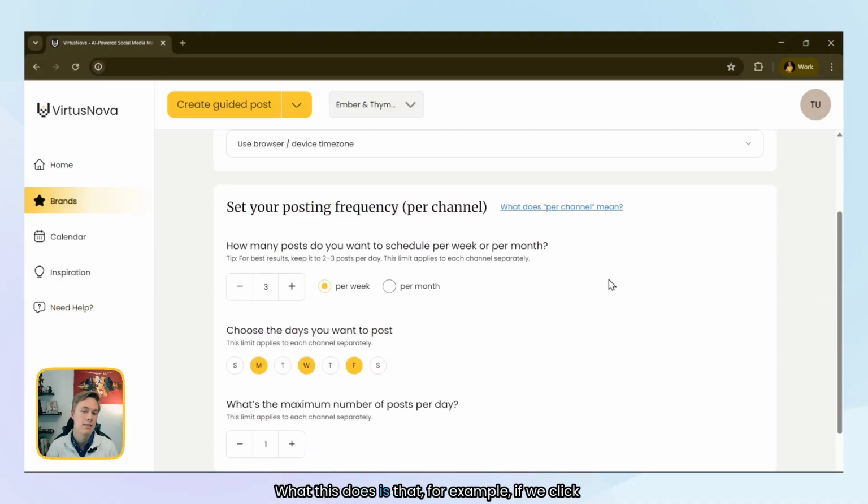For example, if we click on the button to recommend the date and time, then VirtusNova looks at your determined post frequency and provides you the next available date in line and automatically suggests the best possible time to post at. I have it set up over here that we schedule content only on Monday, Wednesday, and Friday. We want 3 posts per week, and the maximum number of posts per day is 1. You can feel free to choose something that suits your specific needs.